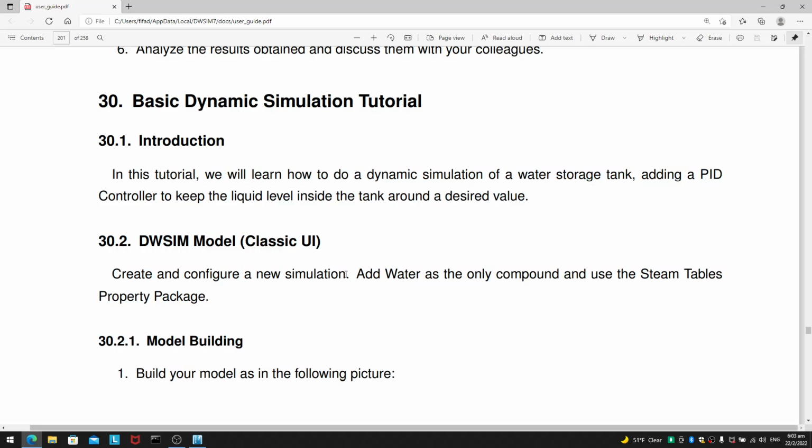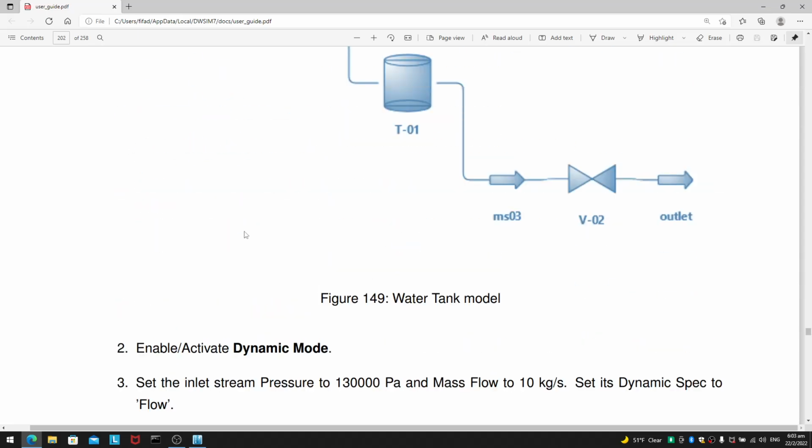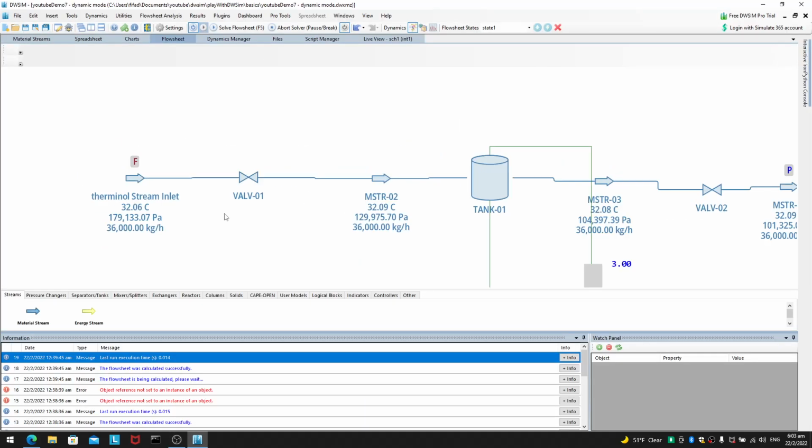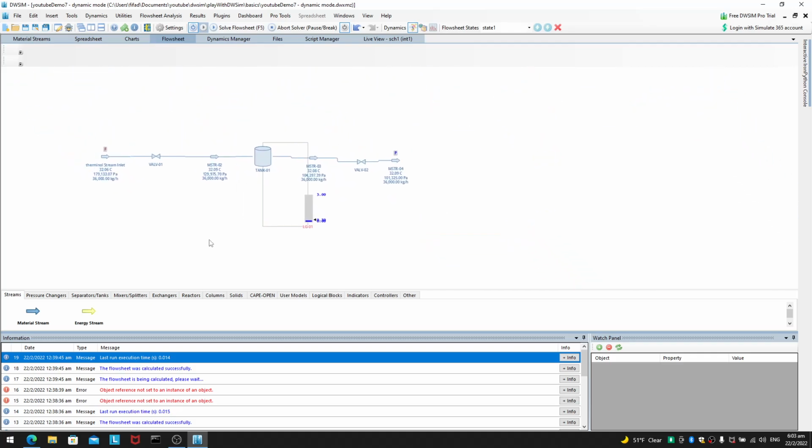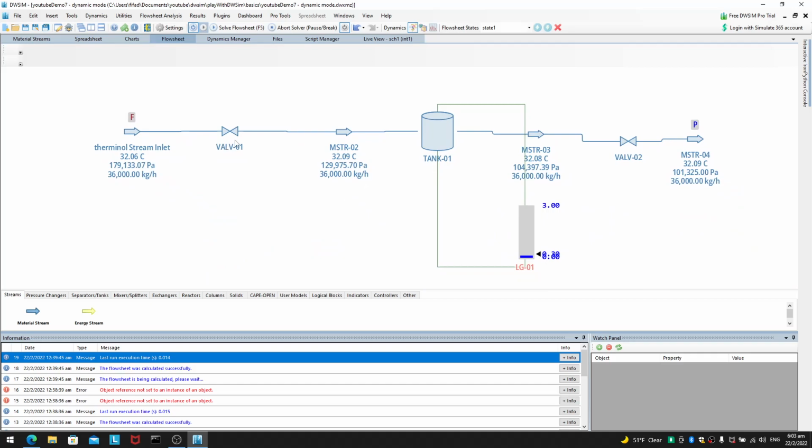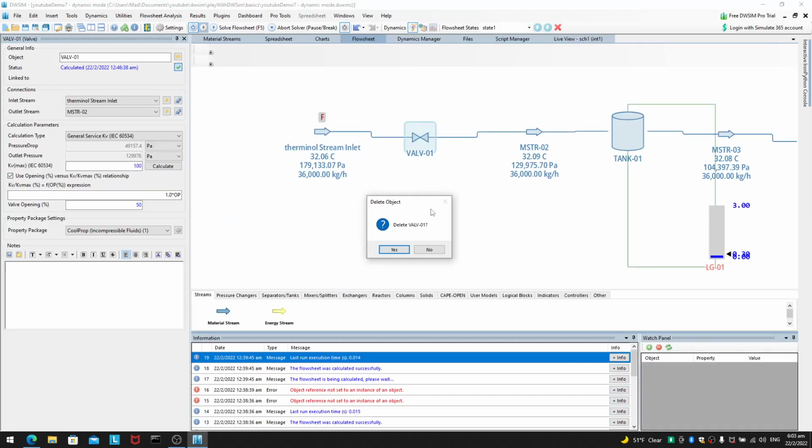It says you will use water as the only compound and use steam table property package. So that's if you want to follow the tutorial. You can follow step by step using the user guide. I'm going to do a slightly different version of this tutorial, and I'm going to use, instead of water, terminal. Okay, I'm going to use terminal, and just to let you know what steps I took, I'm going to delete all of this and start from the beginning.